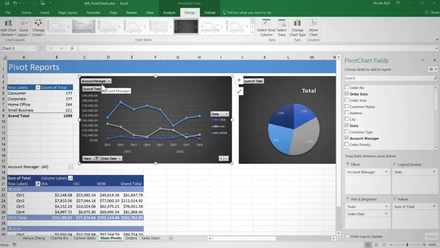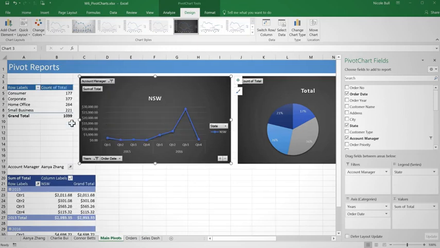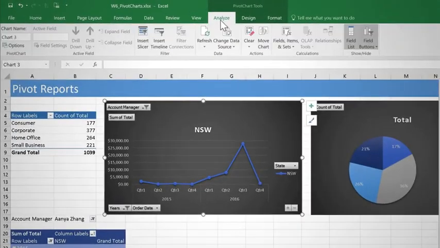Now, because we have a report filter field on this pivot table, we get a report filter field on our chart as well. So if I now decided I just wanted to see the quarterly sales for Anya, I can click my drop down, unselect all, tick Anya, and say OK. And it has now filtered both my table and my chart. Finally, let's take a little look at our Analyze tab.